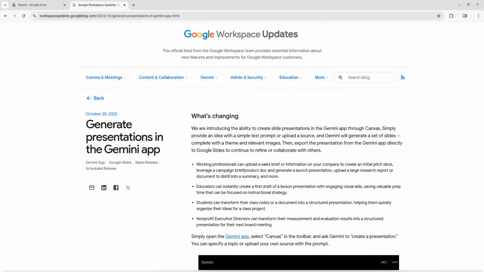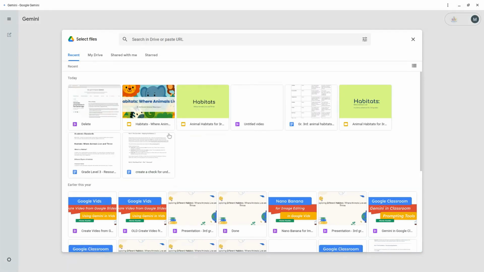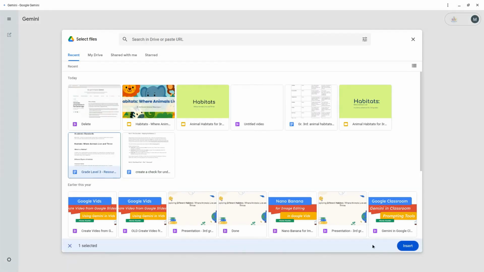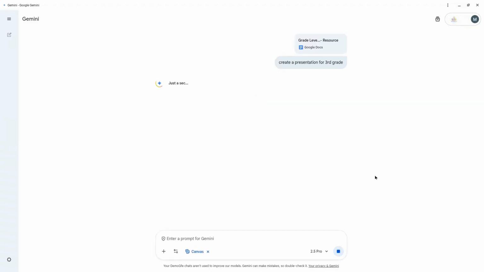So let's go ahead and switch over to Gemini. And in Gemini, we are going to select Canvas. I have a document that has some information about what we have been studying that I'm going to add. And I'm just going to keep it simple and I'm going to tell Gemini to create a presentation for third grade. Now, if you have a learning target or a standard, you could also include that. But I'm going to keep it simple and we'll go ahead and submit that.